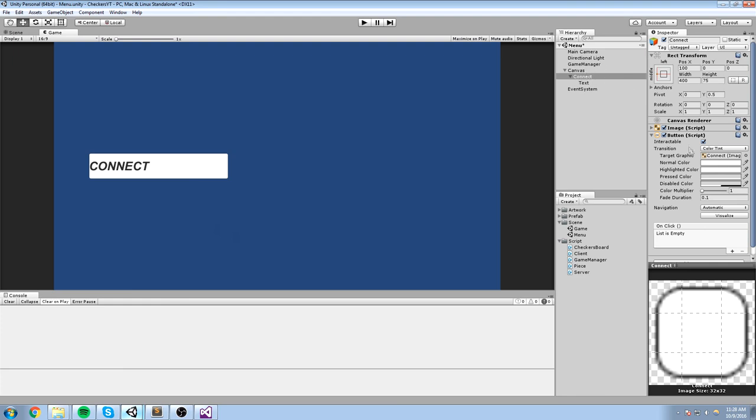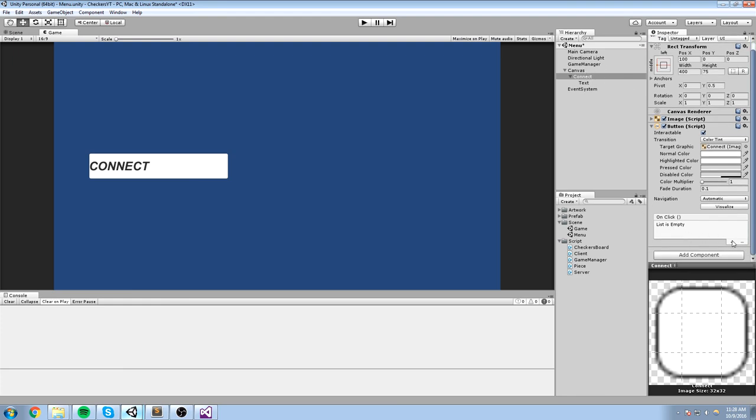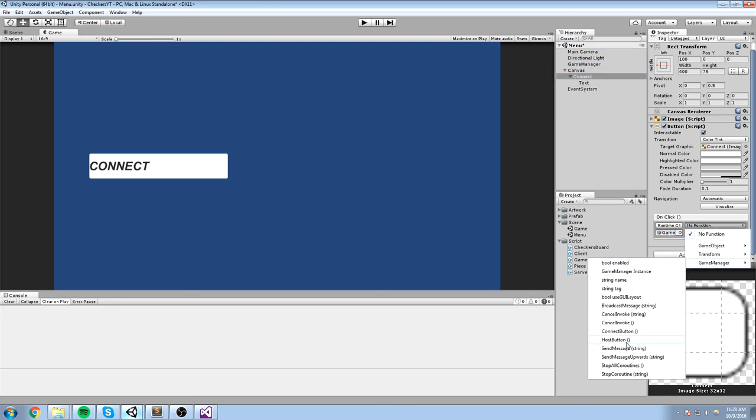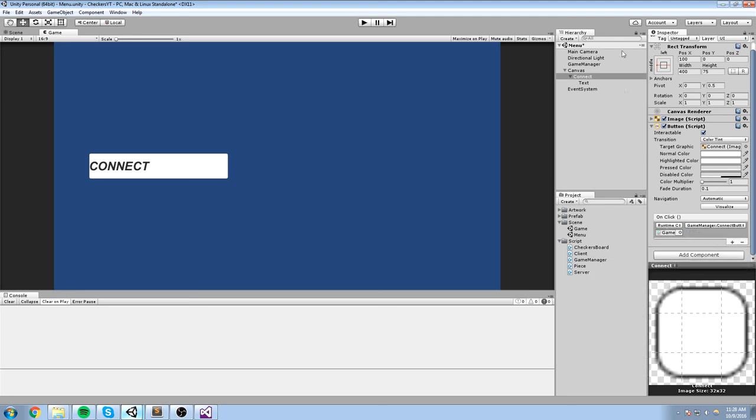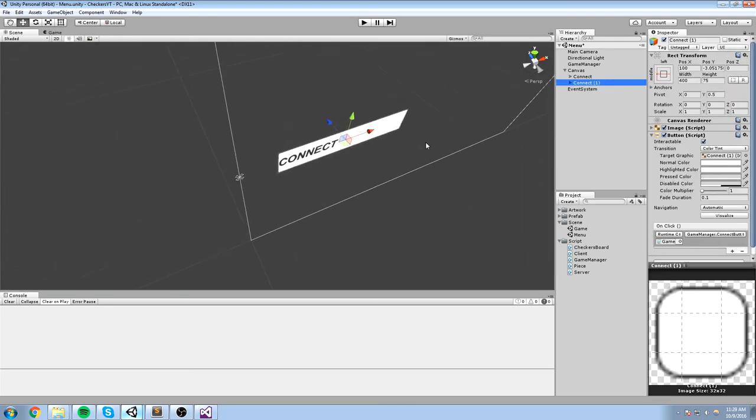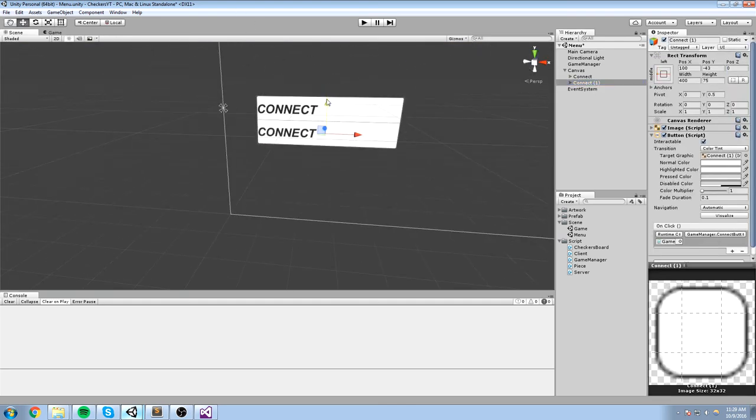So on my button, let's go in the onClick event, the little plus sign here, drag and drop our game manager, and we're going to find the connect button. Here it is. Let's quickly duplicate that, just put it beneath. Where is it? It's right here. Put it beneath. This is going to be host, just like that.